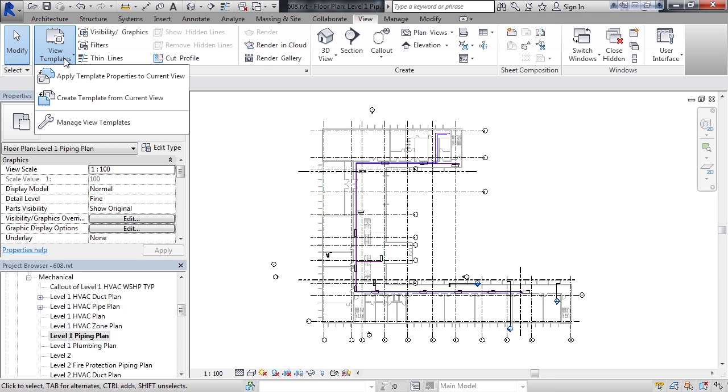The second option is if you modified the template settings for this view and you'd like to create a new template from those modified settings, you could choose it. And the third option is managing all of those templates for views that currently exist. Let's look at that one first. So go down in the drop-down to Manage View Templates.